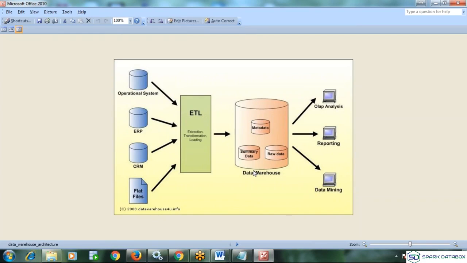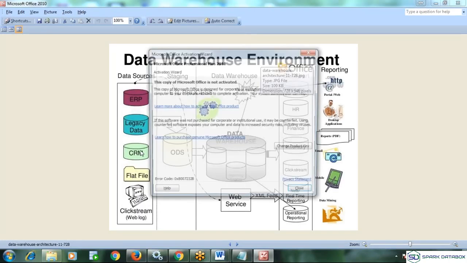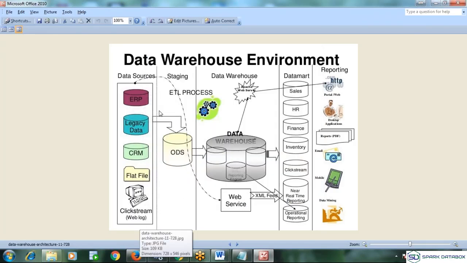Okay, so this is the architecture of our data warehouse, and we can see another architecture. Here, the same thing: we have different sources, like an ODS. What is an ODS? Operational data source. That means the day-to-day operations, what they're doing. Our OLTP system we can call an operational data store. From there, your ETL is picking and loading into your data warehouse.